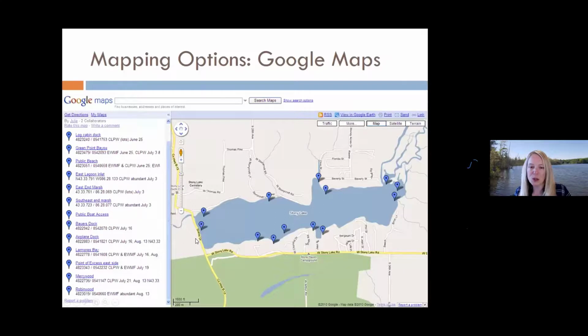Google Maps also works. Our volunteers on Stony Lake in Oceana County have for years submitted their data using Google Maps. And that works really nicely too. If you're more technologically inclined, you can actually create a map and label it with what species you found. You can play around with that and you can send us the link to the Google map. So that's another way to do it.